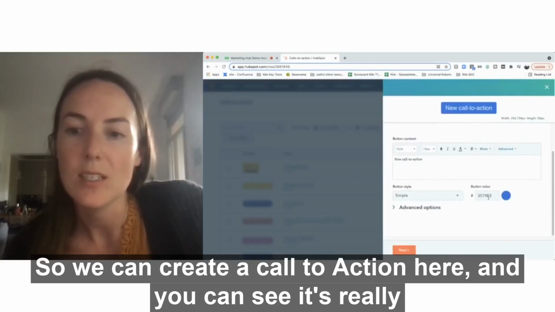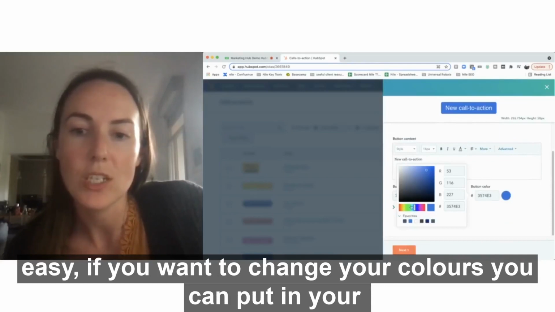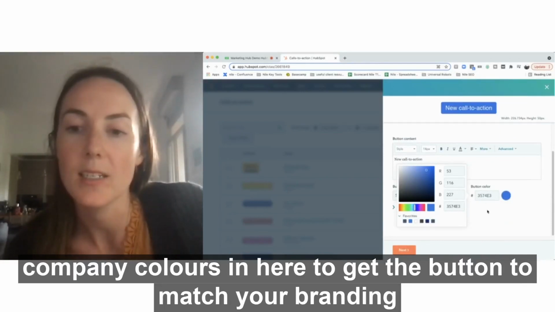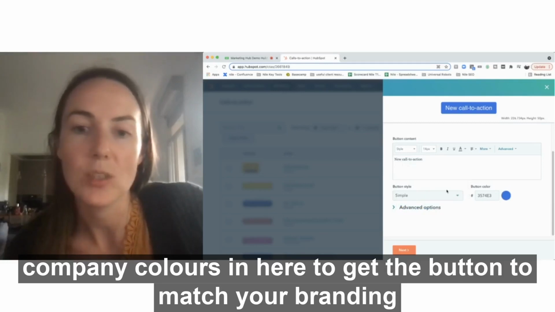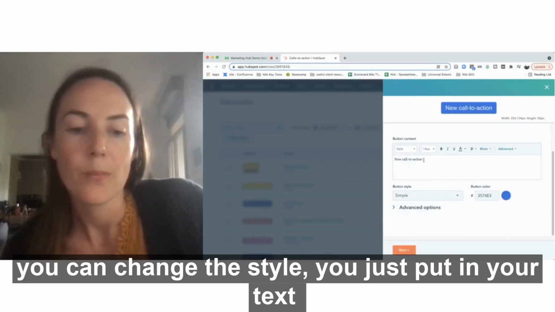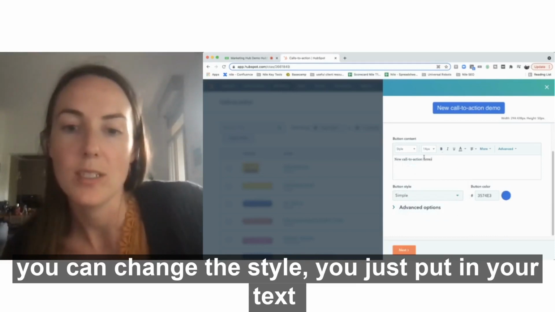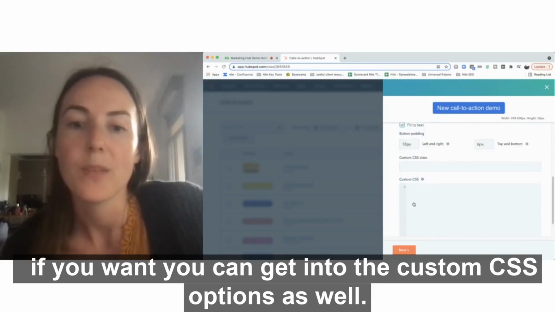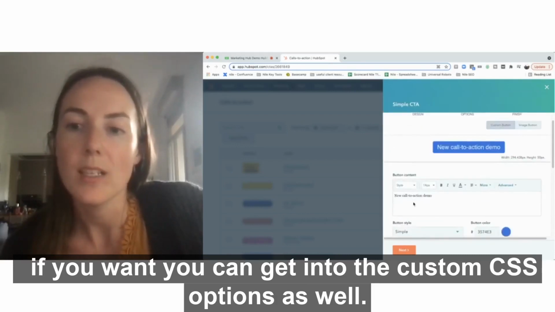So you can see it's really easy. If you want to change your colors, you can put in your company colors in here to get the button that matches your branding. You can change the style. You just put in whatever text you want it to be. And then if you want to, you can get into the custom options as well.